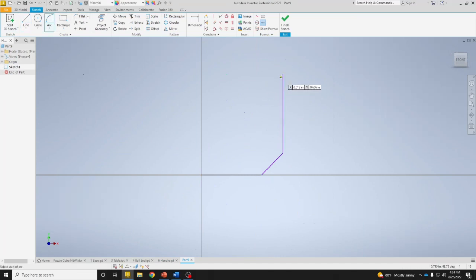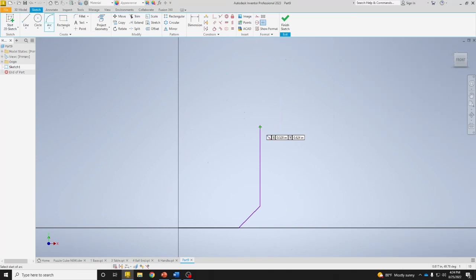I'm going to switch over to an arc. Make sure that you have the 3-point arc selected. Click here, here, and then the radius, and then continue drawing your lines. And you should end up with something that has this general shape.